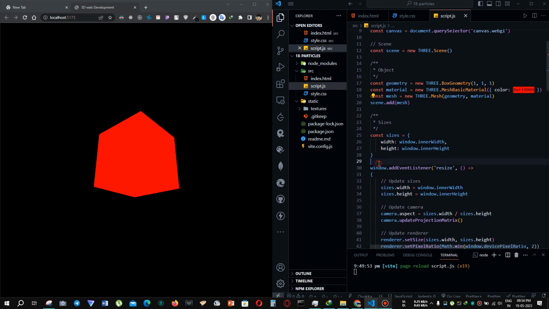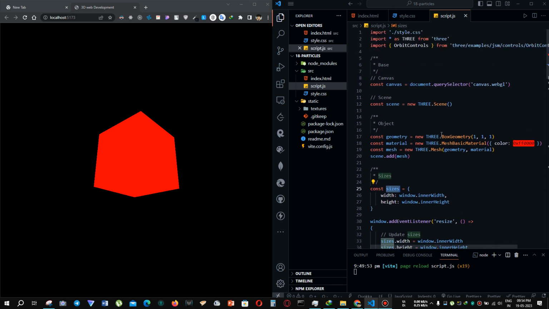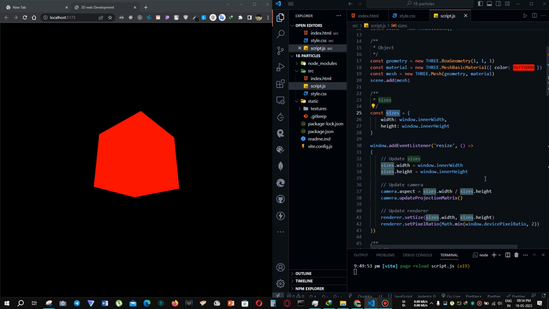Alright, then these are the sizes. I know my voice is weird, but okay, these are the sizes. I have created a sizes variable so we can use it for changing the size of the canvas as well as the renderer, so both can have the same size.